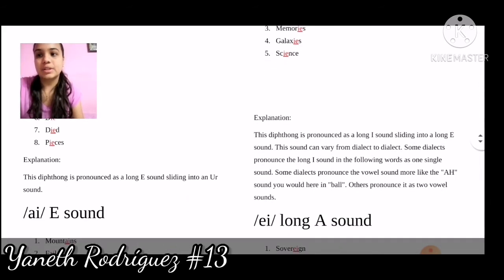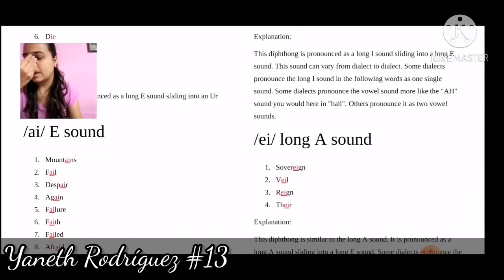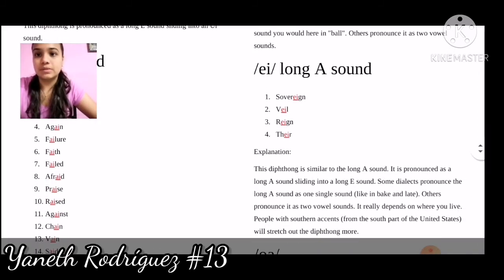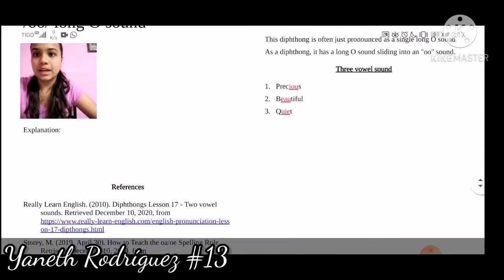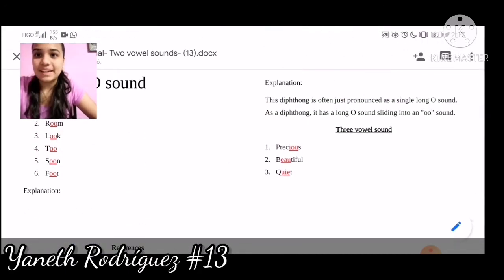And here I have the explanation. I found these different sounds, but in reality it is a diphthong, so it is written as IE or EI, and it makes the sound of A, or the sound of E, or the sound of O, or the sound of U, so it's different. Also here I have triphthongs, as you can see here: precious, beautiful, and quiet. So this is the process to collect all my sounds through these 10 songs.